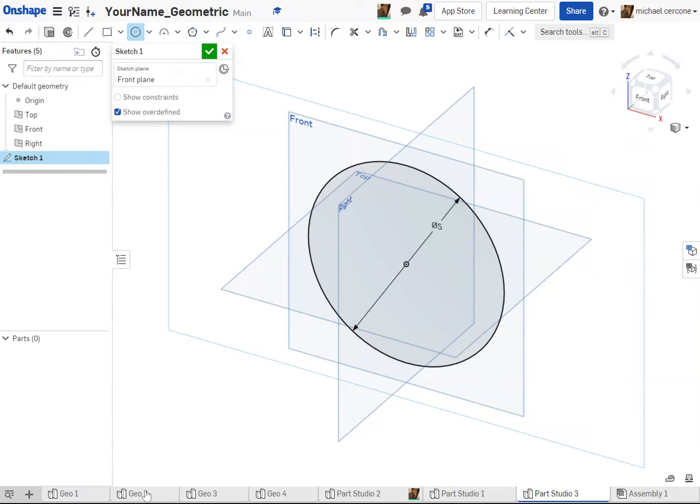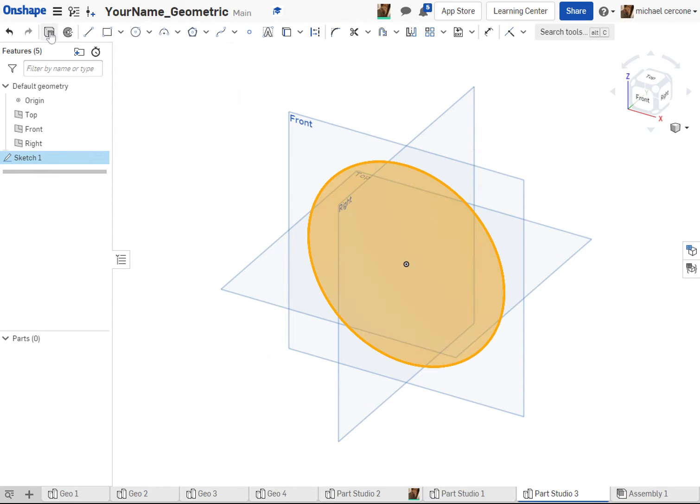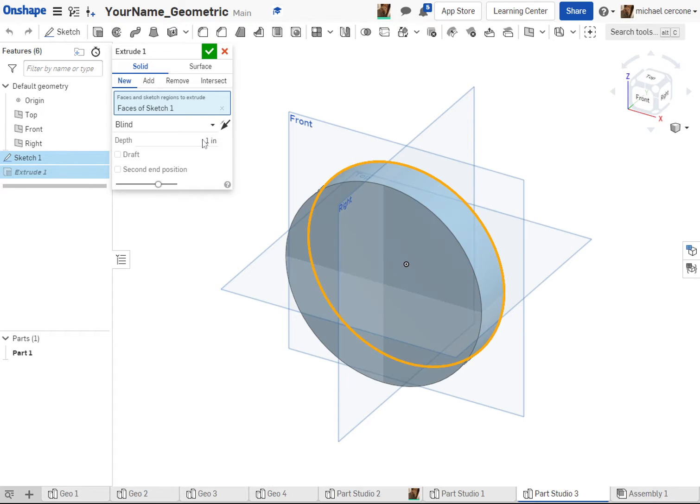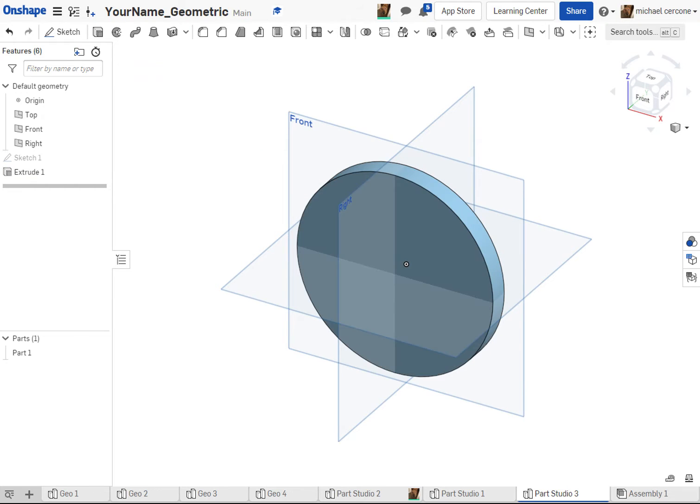All right, so this is for Geo 7, the movie reel. I'm starting with a 5-inch diameter circle, as that's the exterior, and I'm going to extrude this. There's no thickness, I'm just going to go with a 1/2 inch.